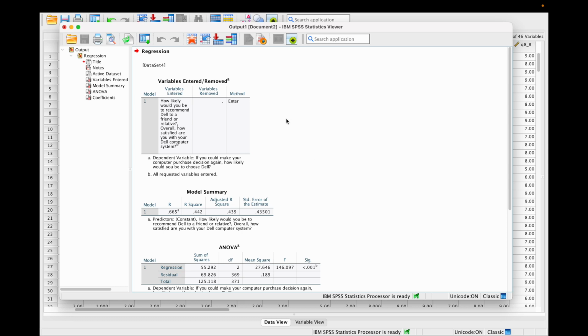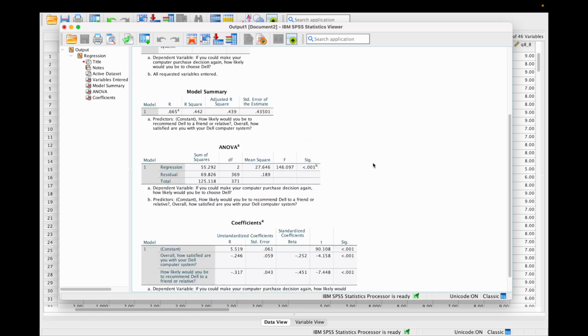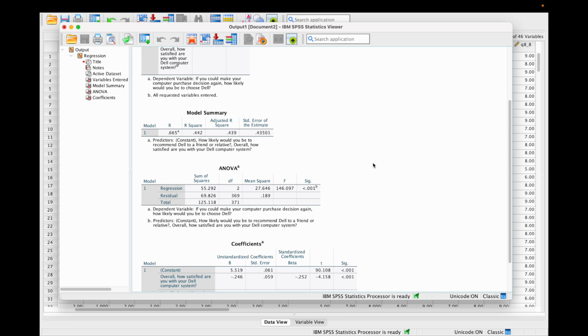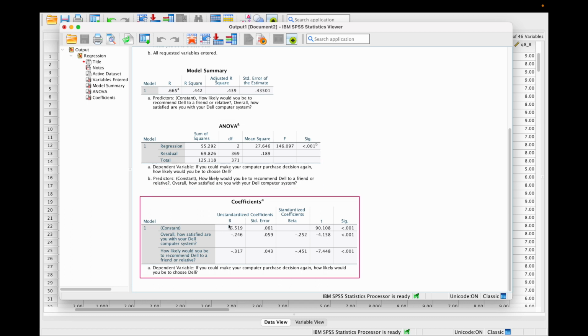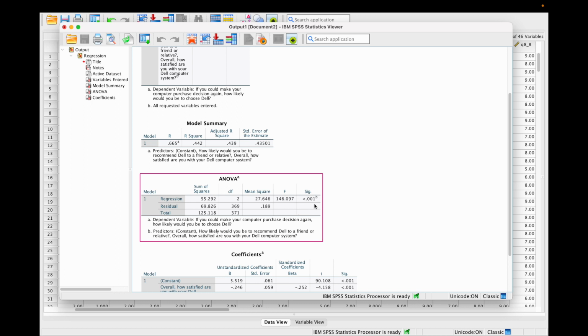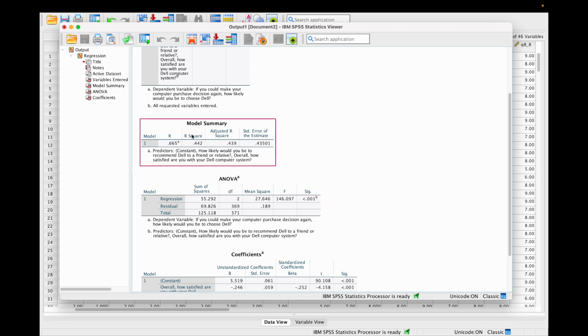Once you've done that, you've got your output, and this is exactly what we'll be talking about during tutorials. The things you want to take note of are B, sig, sig here as well, and the R squared value. And that's how you do a multiple regression analysis.